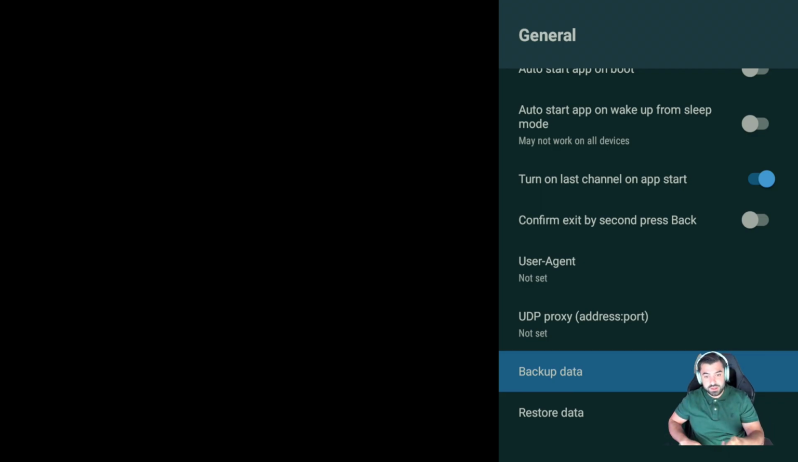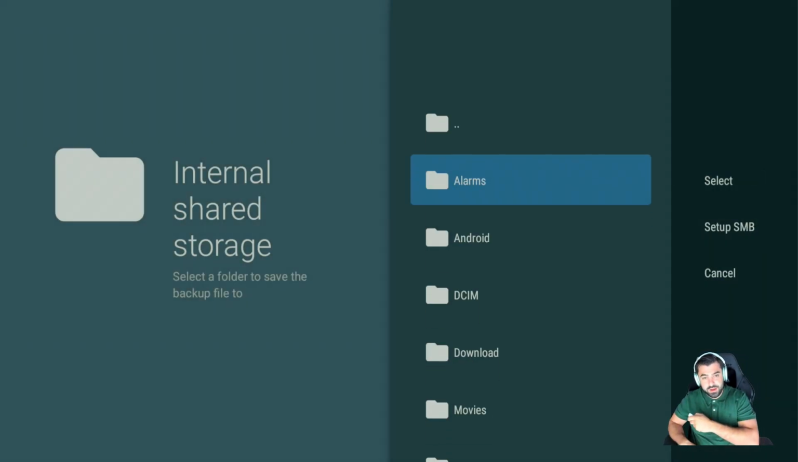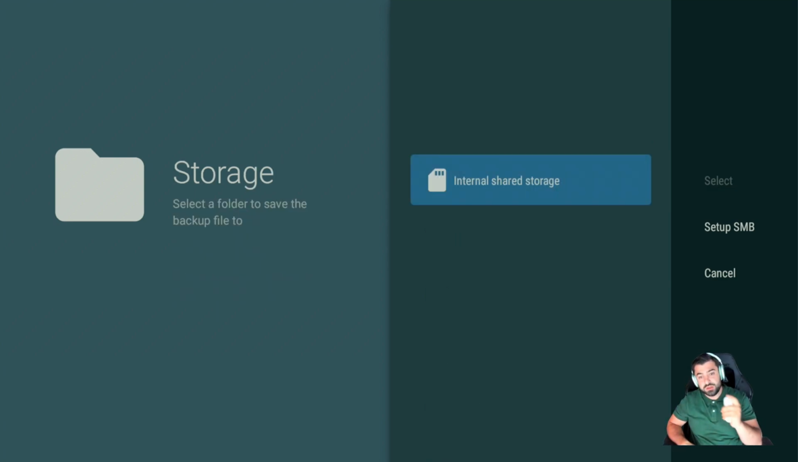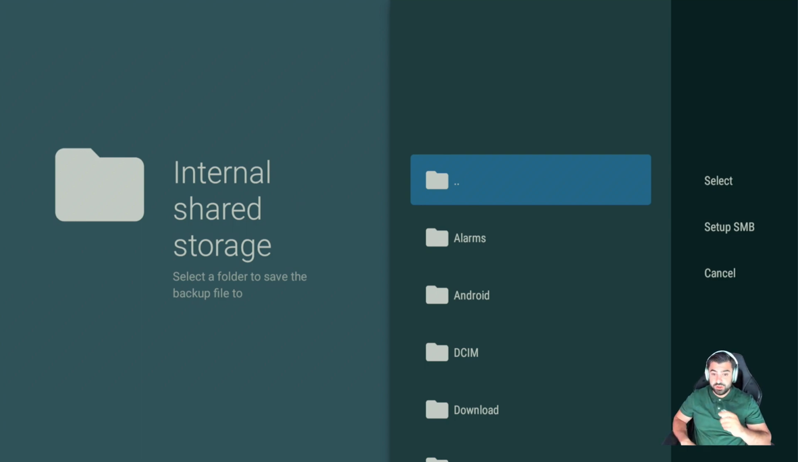So in this case, I would go to backup data, and I will hit the folder button up, and you'll see here it says internal storage. If you add a USB stick in a device or TV, you will see it here. So that's pretty important to keep in consideration.